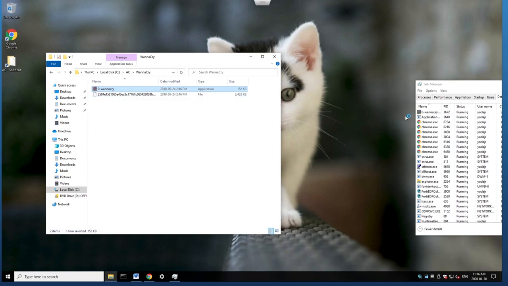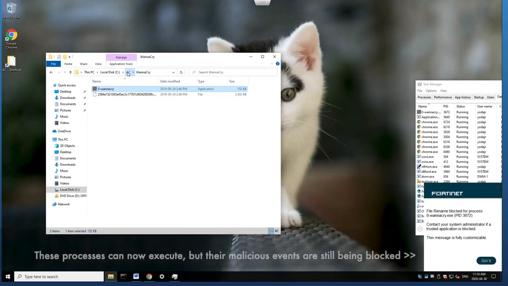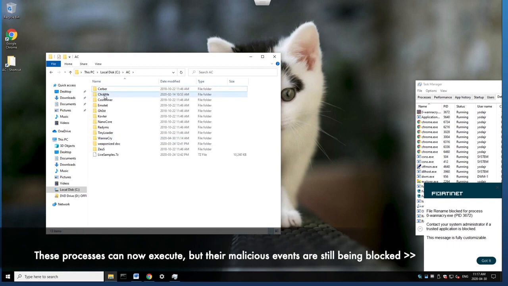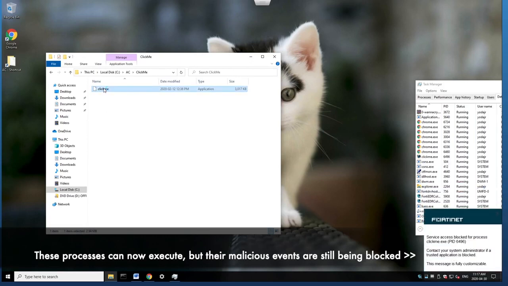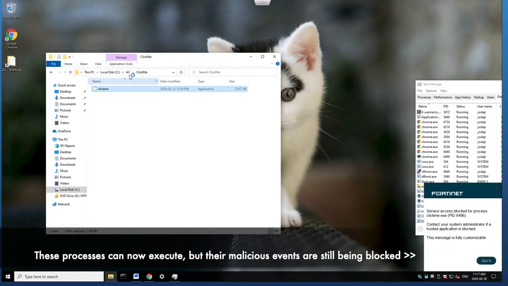So now, if I go back here and try to run my WannaCry file, we'll actually see that in the task manager, it's now running. And what that means is that I've allowed the execution to happen. However, my data exfiltration and ransomware policies are still in place. So let's execute a few different things here. I'm going to take another malware. I'm going to run that in the background.